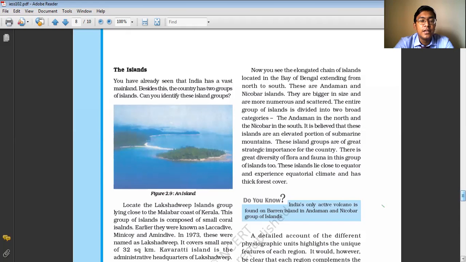this region. And it is believed that this Andaman and Nicobar Island is an uplifted part of the oceanic mountains. Like we have the Himalayas on the land surface, in the same way, some mountains and hilly regions can be found beneath the ocean. So this Andaman and Nicobar Island is considered to be an uplifted part of such oceanic mountains actually. Okay, as the Andaman and Nicobar Island lie very close to the equator, it has an equatorial type of climate. Okay, and a very dense vegetation cover.